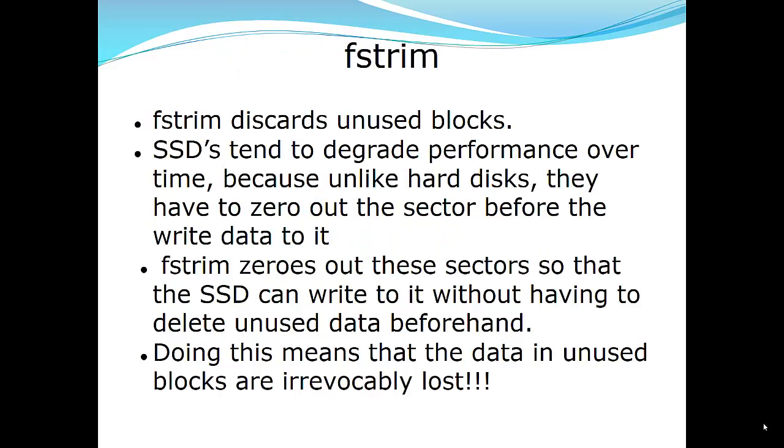So let's talk about fstrim. fstrim discards unused blocks. This is a really nice optimization program that can help you save disk space and make everything work better. SSDs tend to degrade performance over time because, unlike hard disks, they have to zero out the sector before they write data to it. fstrim zeroes out these sectors so that the SSD can write to it without having to delete unused data beforehand.